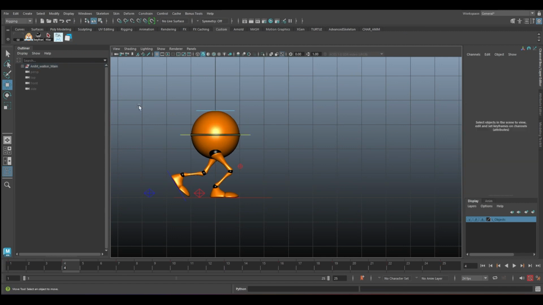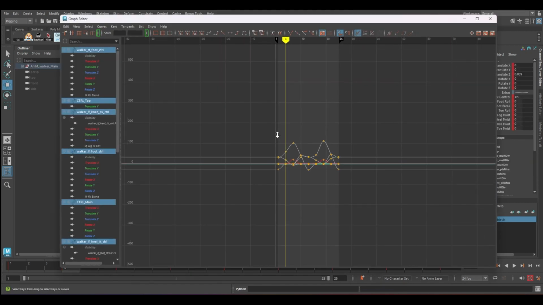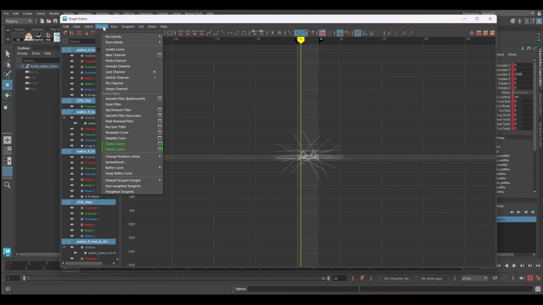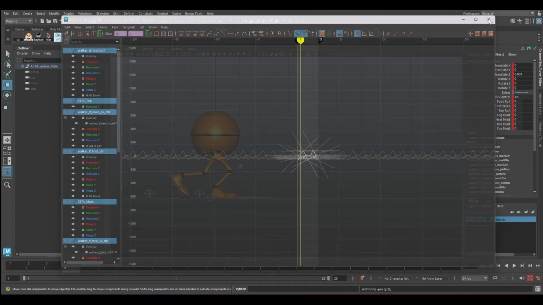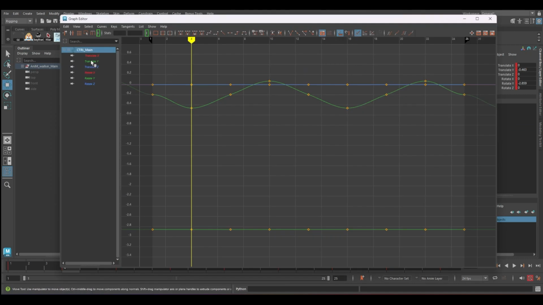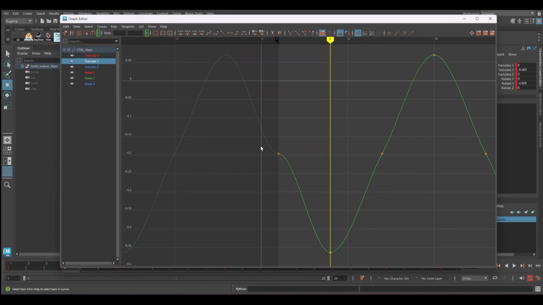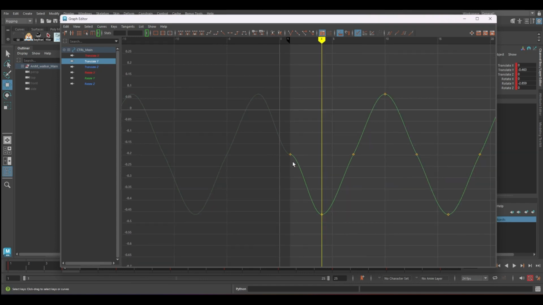So we will select all the controllers, go to your graph editor, select everything, and go curve pre-infinity with cycle and post-infinity with cycle. Okay, once you are done, you can select back your hip, go to your graph again, transition Y, and you will see this kind of curve that has ease in, ease out. So it will make your animation look like it has a breakdown over here.